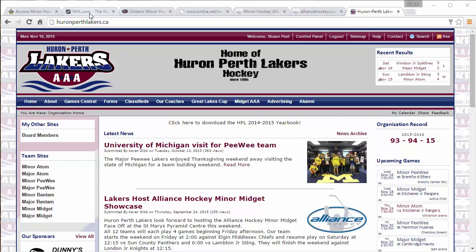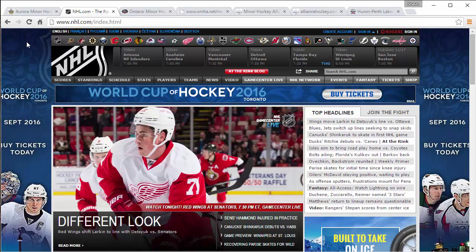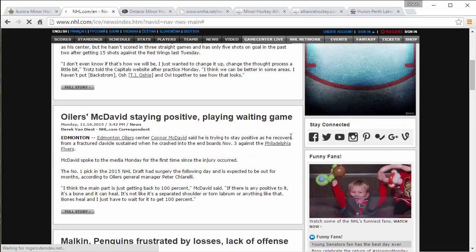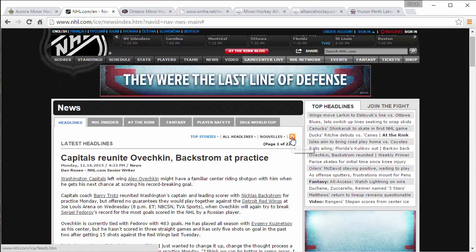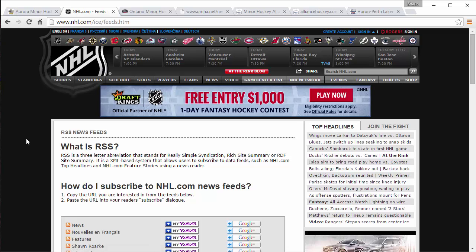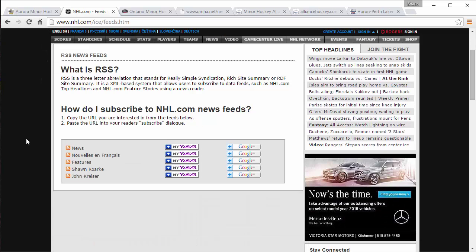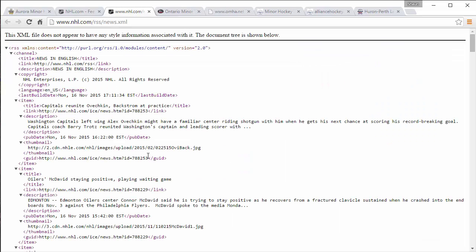Now, for example, if we look at the NHL website, we have the ability to look at their list of news. And on their news page, we have a little icon here that represents an RSS feed. So I click on that. It takes me to a list of feeds that the NHL provides, and a quick explanation as far as what RSS is. So if I click on the news feed, it then takes me to the actual feed. But what's important here is the address to that feed.